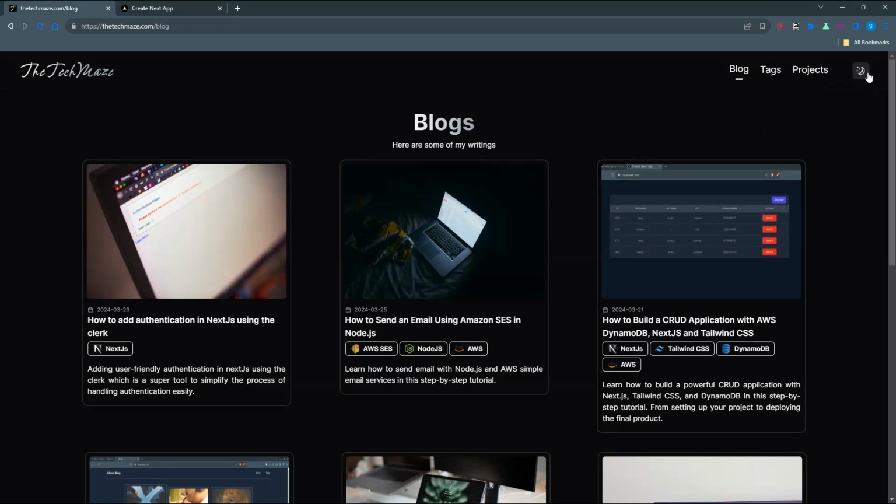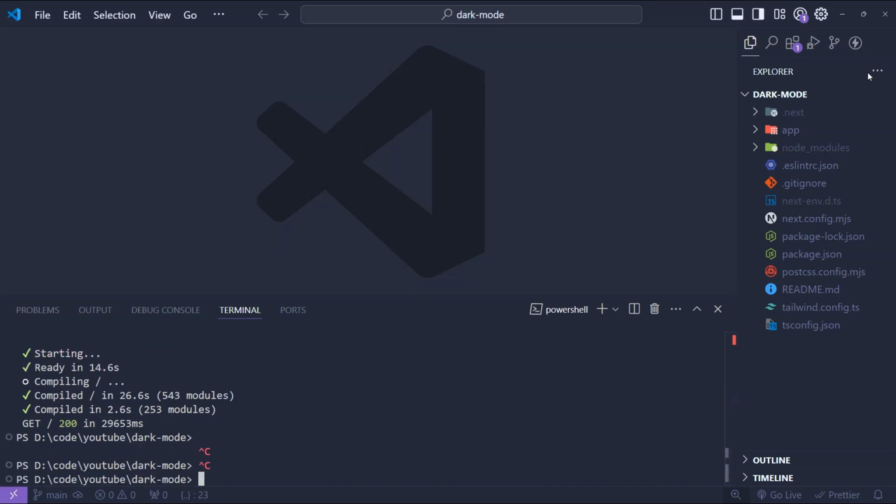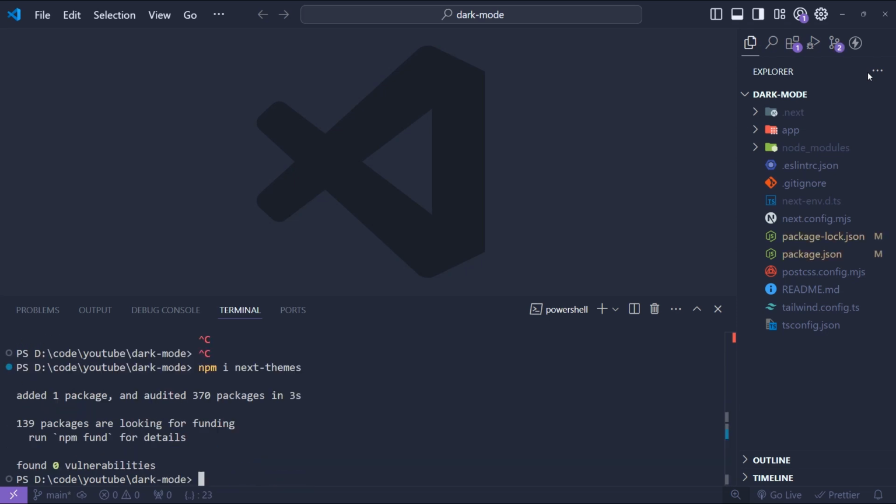So in order to do that, let's just install our packages now. Let's go into VS Code: npm install next-themes, next hyphen themes, not app. Yeah, we have installed next-themes. Now what we are going to do is add shadcn to it.